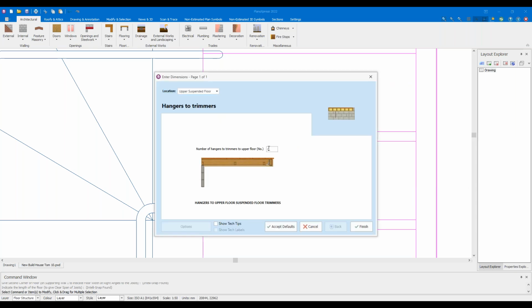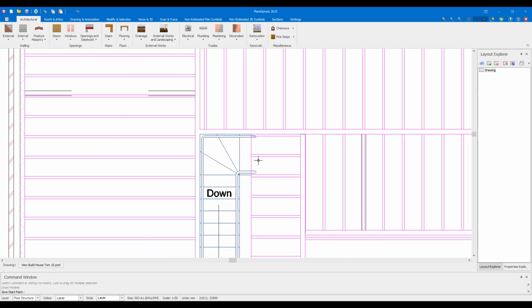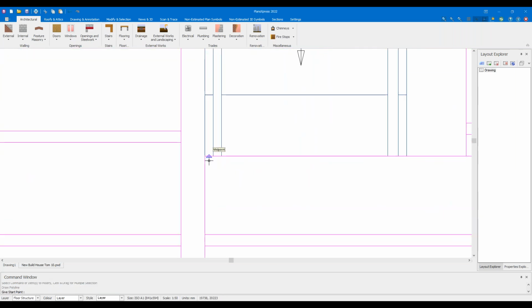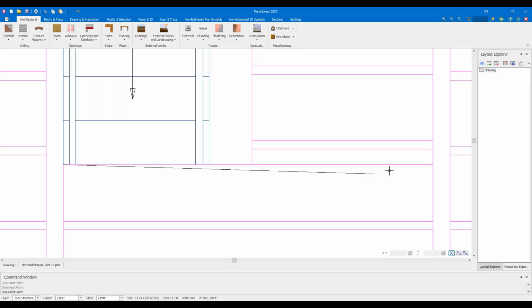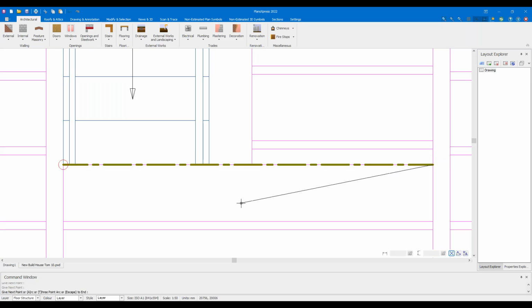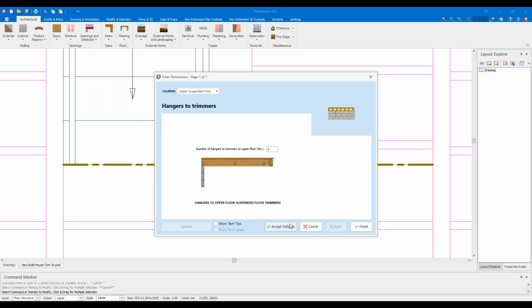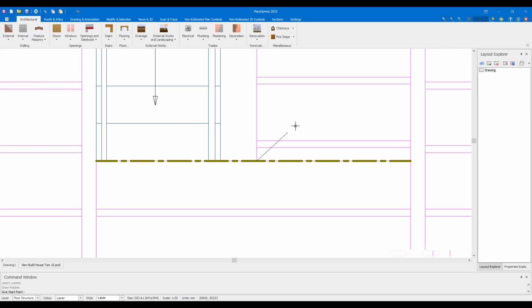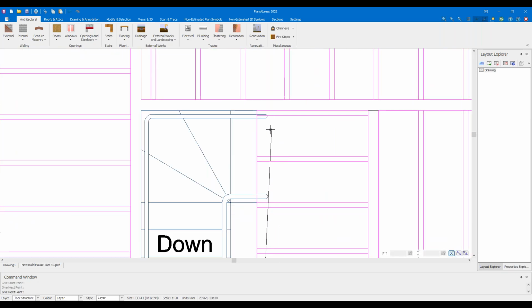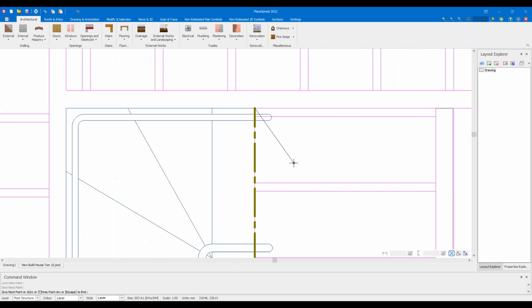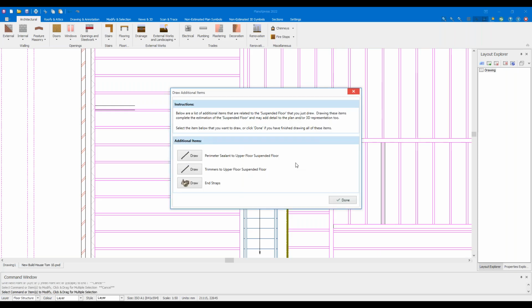The trimmers, they'll ask me for additional draw hangers. I can just click finish for now. And I'm just going to do a trimmer from there to here. Now it wants to continue drawing this as a polyline, so I'm going to drop that trimmer. Say I want to draw another trimmer. Click accept defaults and run this up from there to here. And drop the tool and bring this back.